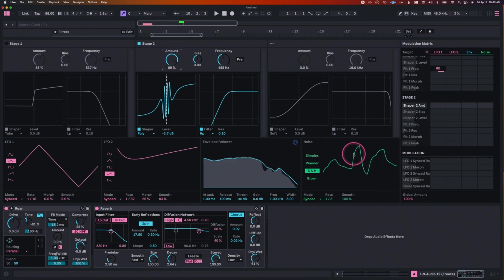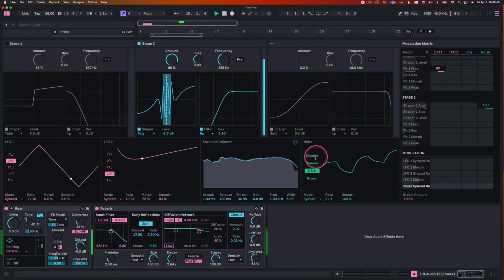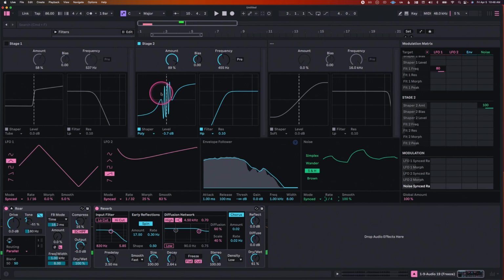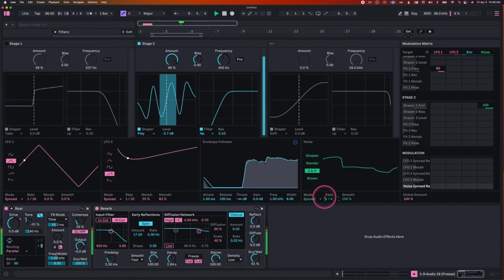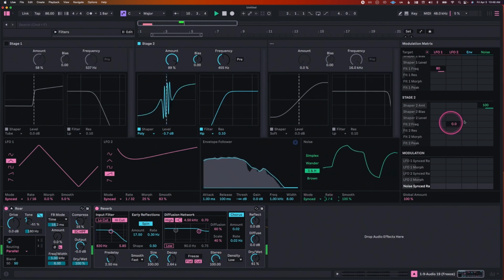Check out this little noise section here. This is going to be sort of a random generator of different kinds. So we've got simplex, wander, sample and hold, and brown noise. Let's click on the amount to highlight it over here in our modulation matrix, and then let's just crank it all the way up so we get a really obvious effect. Let's try sample and hold, and we can take the rate down to a quarter note. You can see this moving around and just creating some random different noise.